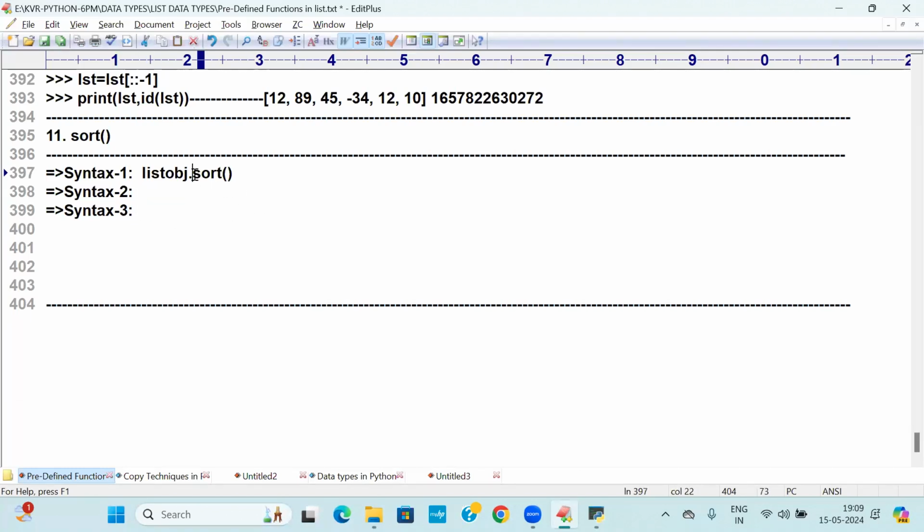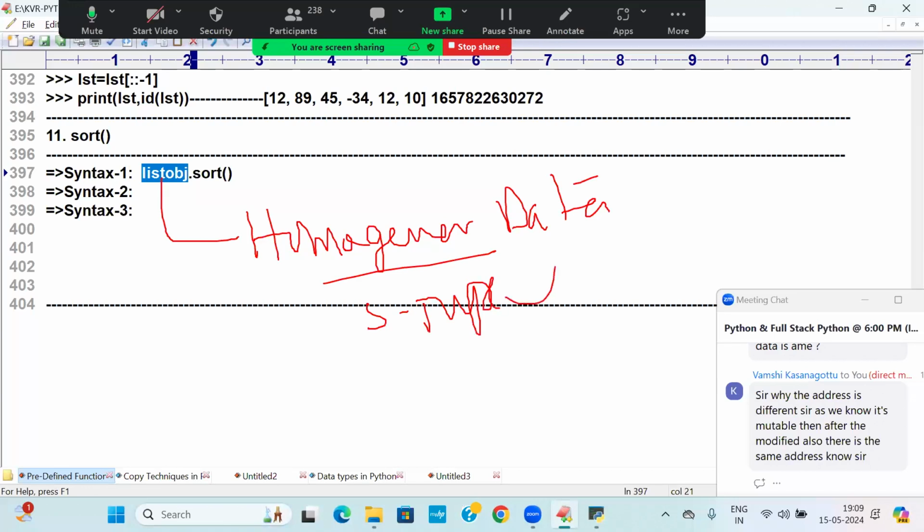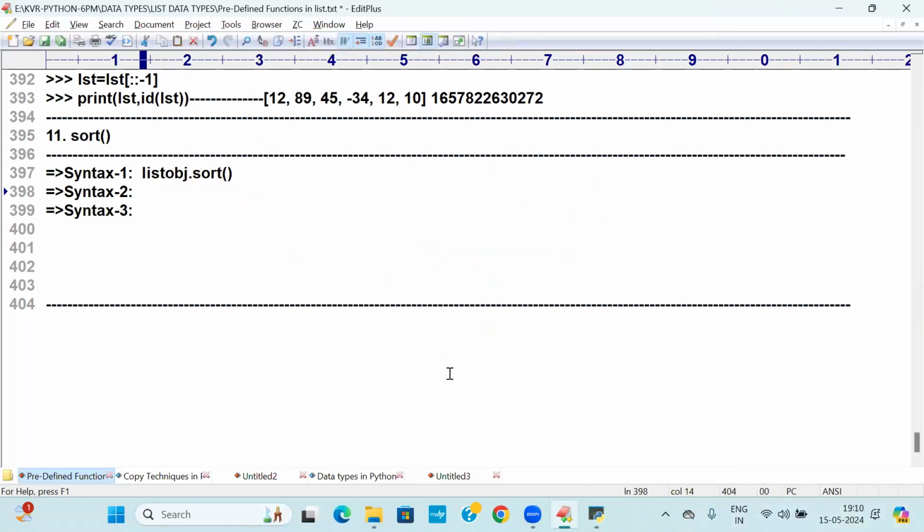The sort function will take the elements of list obj and sort them in ascending order, provided the list obj contains homogeneous data. Homogeneous data means similar types of data must be there. Then only the data can be sorted. Otherwise, an error will come, a TypeError. I'll show you that error also. So to sort the data, the data must be homogeneous, similar.